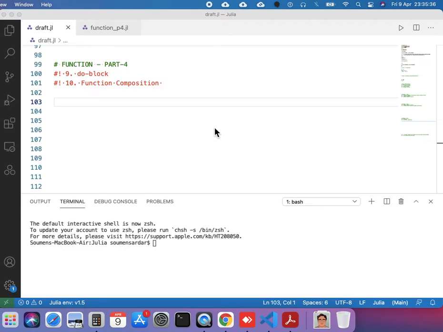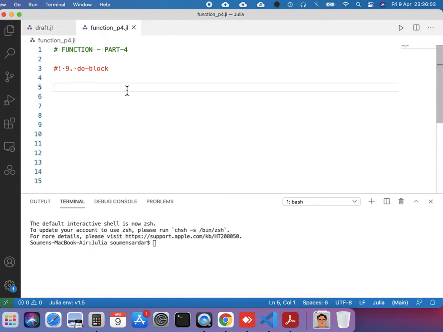My dear friends, today's session we are going to talk about two new topics in function, and this is going to be the last part of the function series, and after that we'll head back to the next topics in Julia. So today we are going to learn about the do block and function composition in Julia. So this is your first topic, the do block.